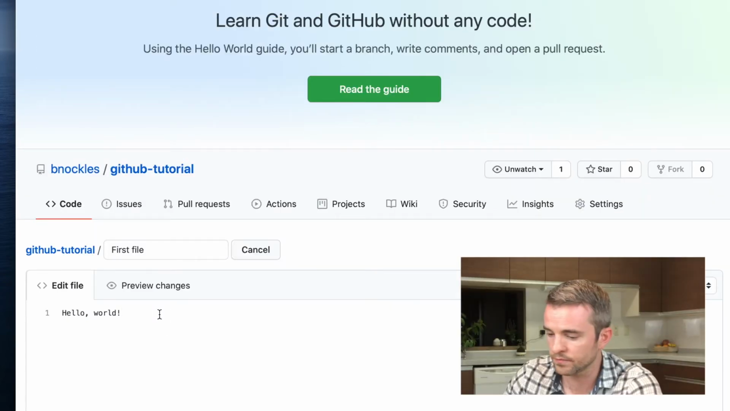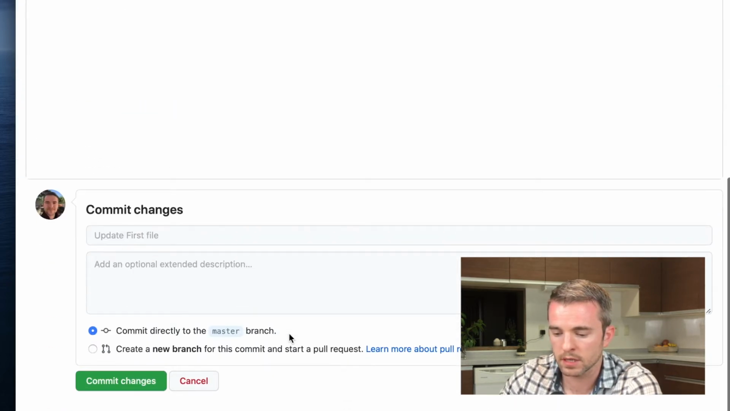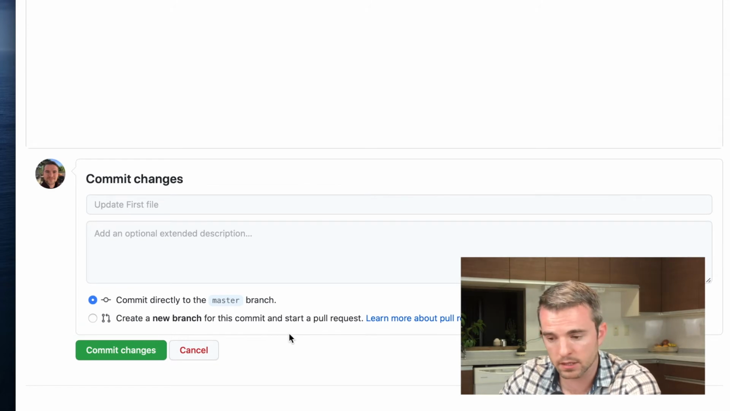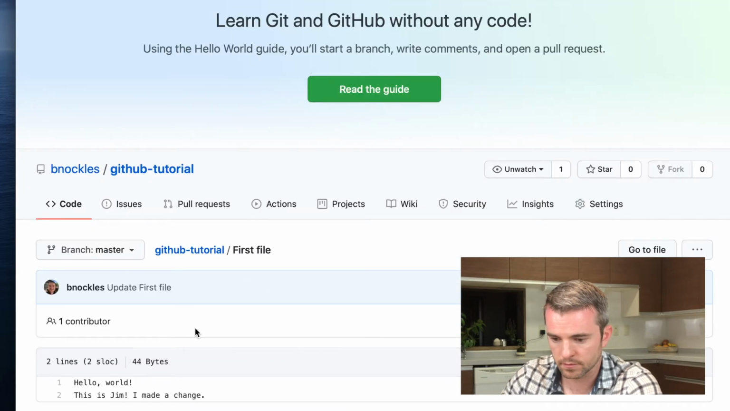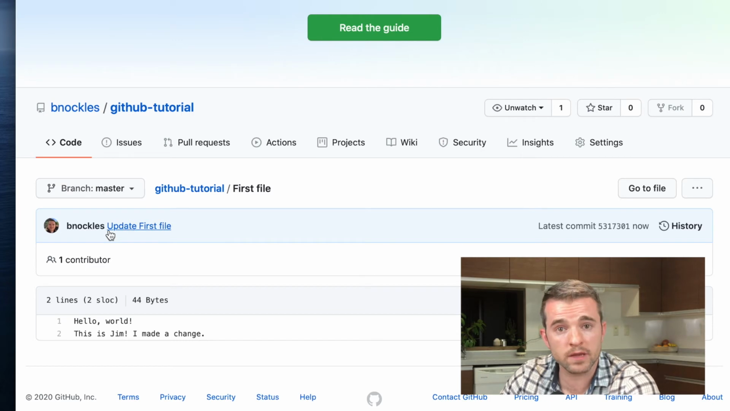Hello world. We'll add a new line and we'll say, this is Jim. I made a change. Scroll down to the bottom and we're going to commit Jim's change. Okay, and you'll see that the commit message was populated automatically. It used the commit message update first file.